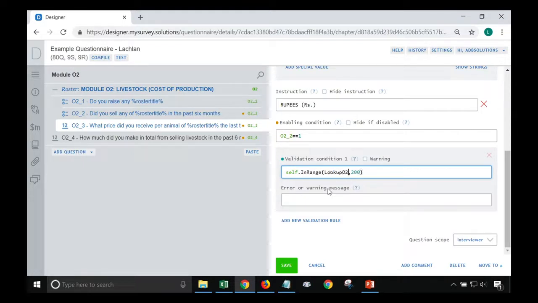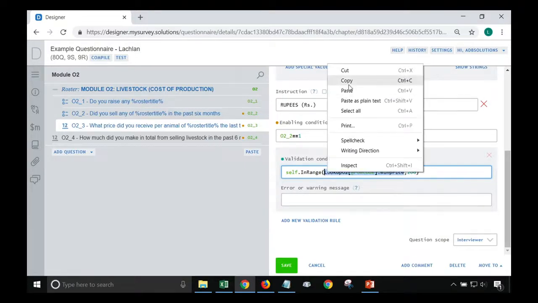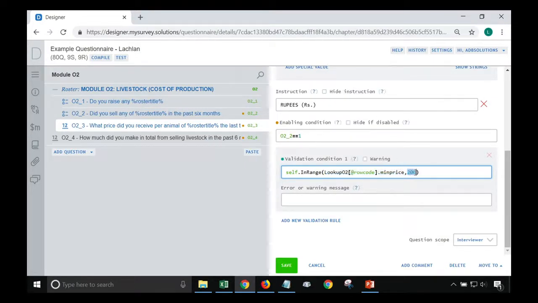So I will have the name of my lookup table, square brackets, and the row code, which row I want to look in. Then I will have my dot, and I will call for min price. And what I'm going to do is copy and paste this little section over the 200 and replace min price with max price.